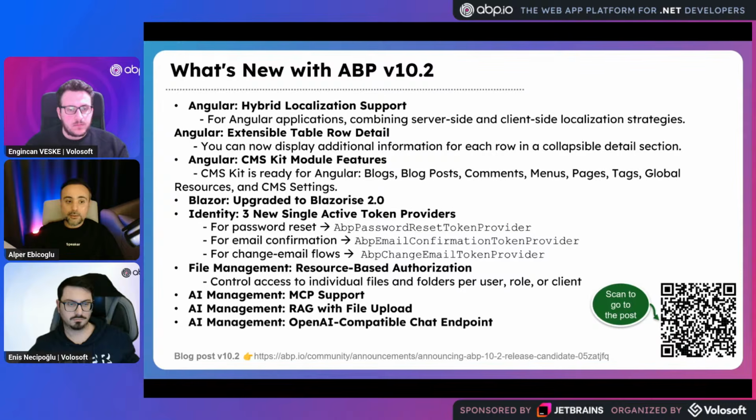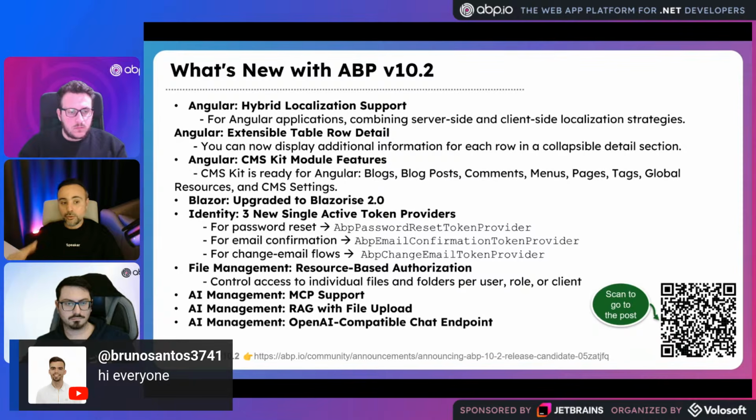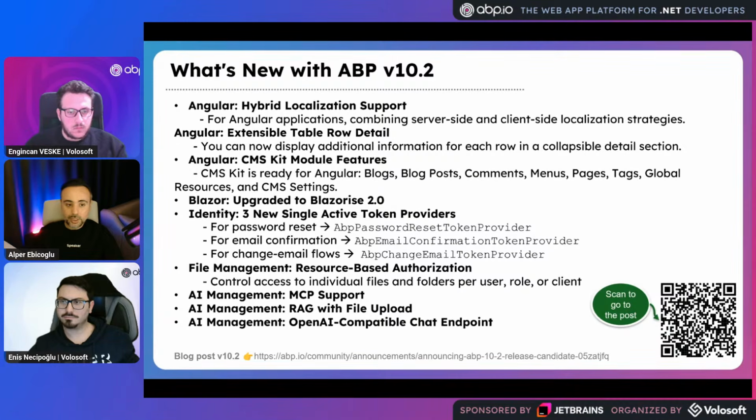We have upgraded our Blazor components framework, Blazorise, to 2.0, the new version. Password reset mechanism, email confirmation, and changing email flows changed a little bit with the updated security regulations. We added resource-based authorization for file management, so any file can be granted permission for a user, role, or client. And a new feature, AI management, MCP support, RAG with file upload.